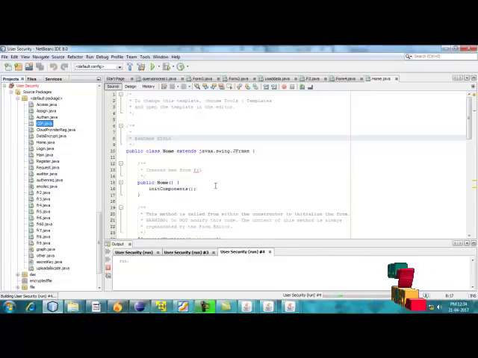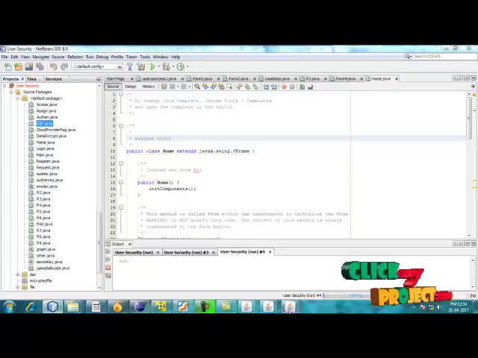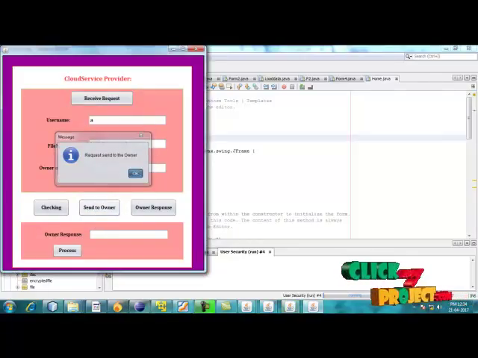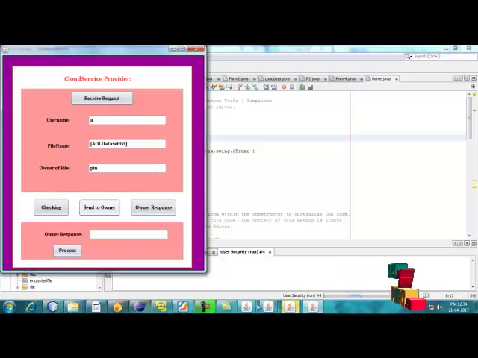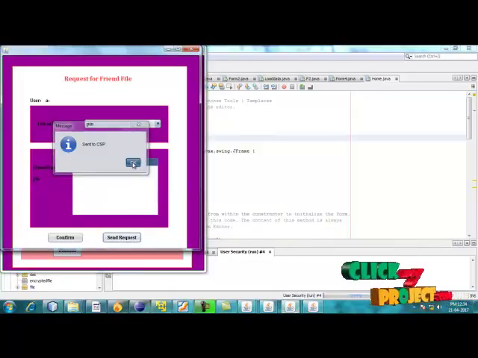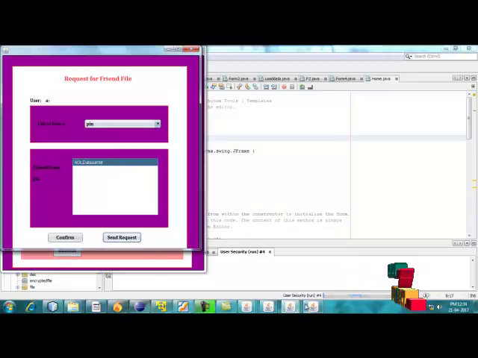Now the data user or downloader downloads the file. The user sends the request, the cloud receives the request and sends it to the data owner. The owner responds, and it is sent to the CSP.